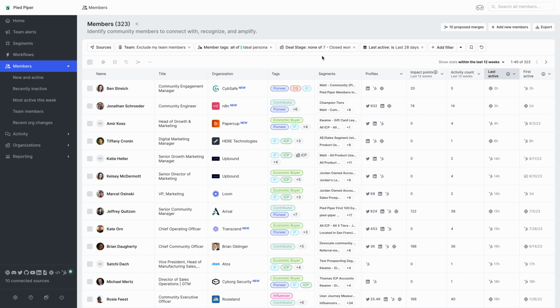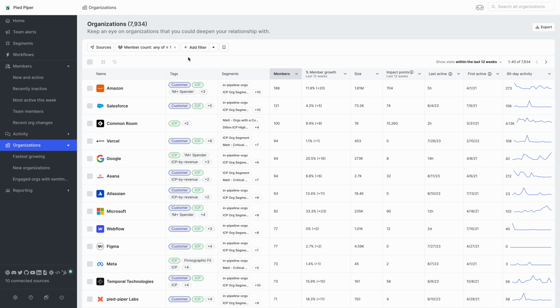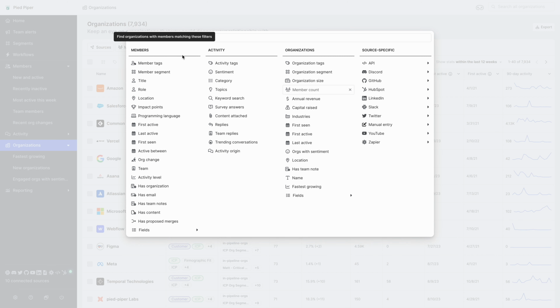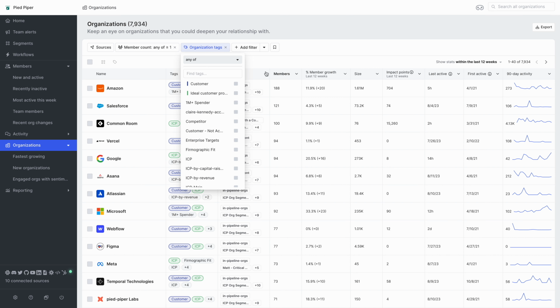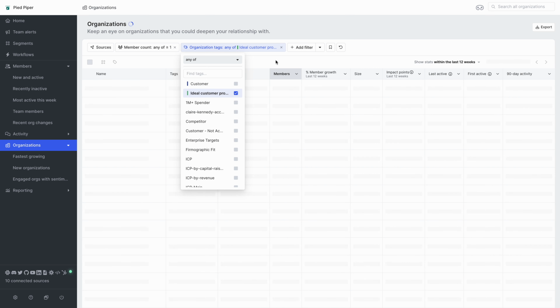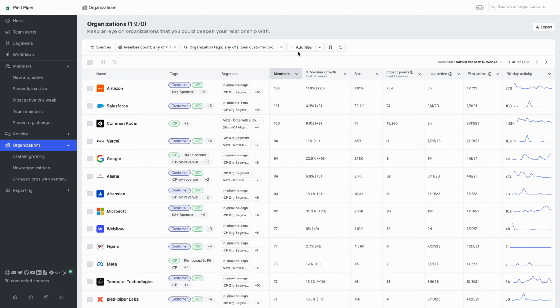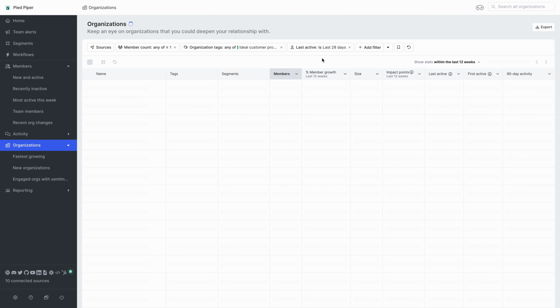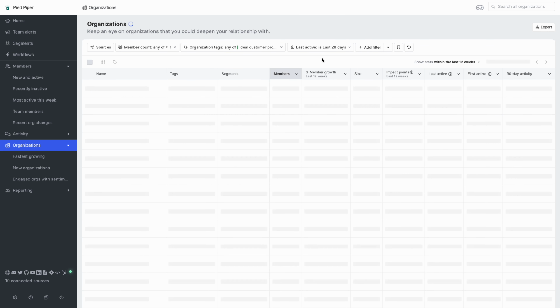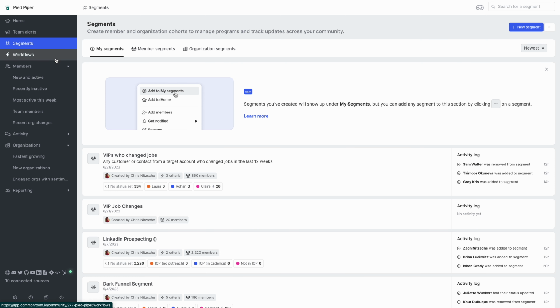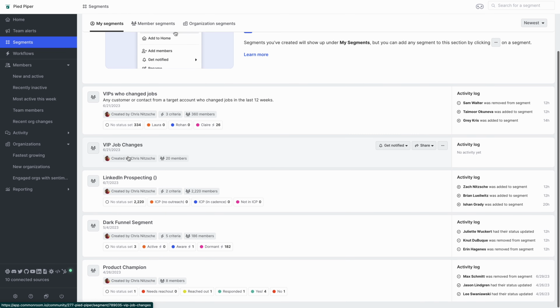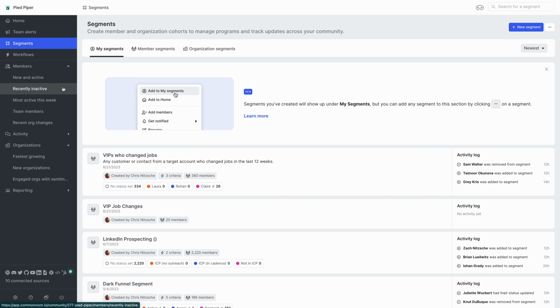And next, let's see how we can quickly filter our organizations in a similar way. Go to the Organizations tab, and then add a filter with the organization tag set to Ideal Customer Profile. And similarly, we can add another filter that looks at organizations who have been active in the last 28 days. The next option you could do from here is to add individual members to a segment. A segment will let you create automatic messaging campaigns to users or divide different users within a segment for your sales team, for instance, and can be really powerful for tracking all different sets of member groups.